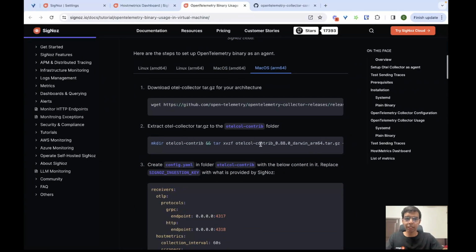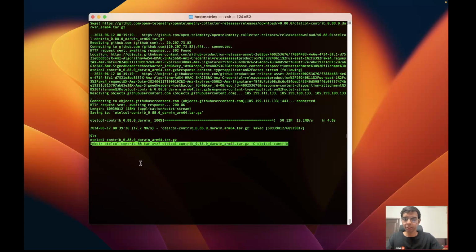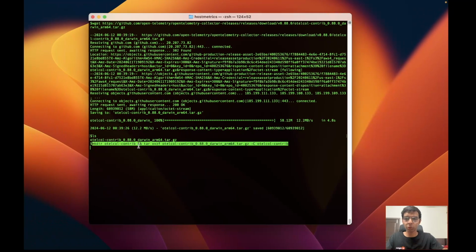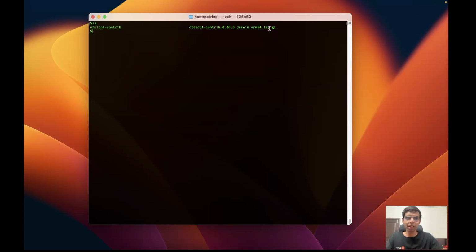The second step is, I'll explain, let me paste the command first. The second step is we are creating this otelcol-contrib folder, and we are basically extracting the contents of that zip file into this folder. Let me clear this up. As you can see, we have the zip file and we have this folder. Now we just need to cd into this otelcol-contrib directory that we created.